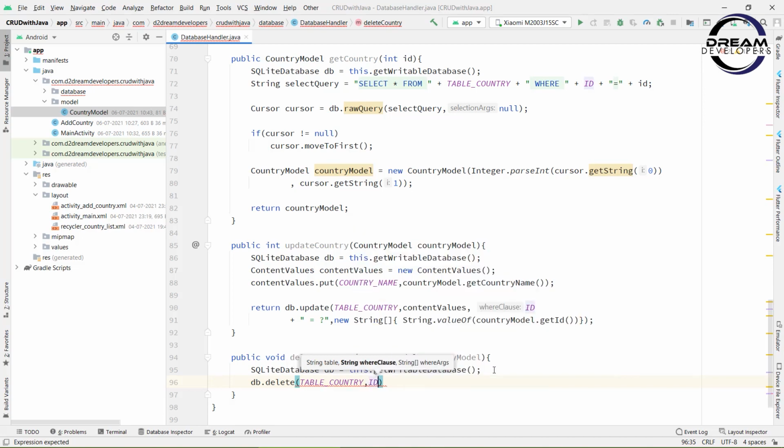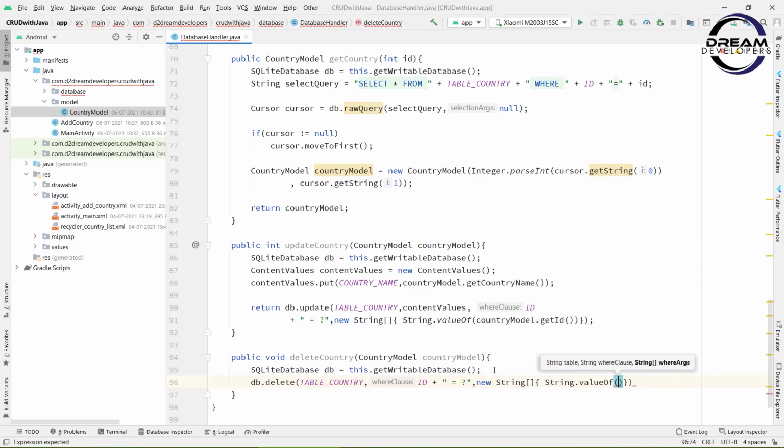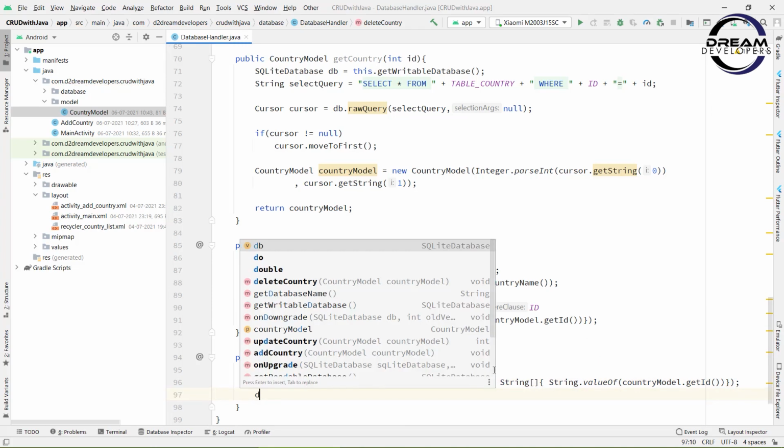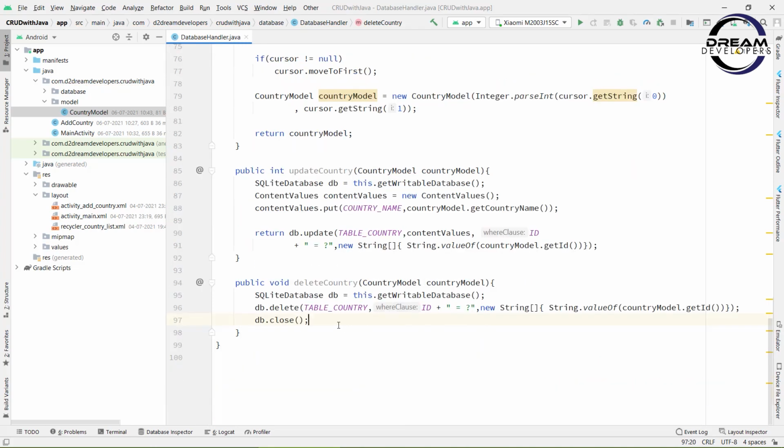So write id equal to, and here we will create the string array, and we will write String.valueOf(countryModel.getId()), and at the end we will close the database. So whenever you want to perform any operation on database, first you have to create the object of SQLiteDatabase.